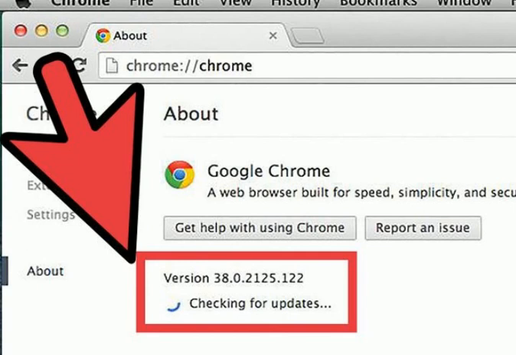Step 6. Check for malware. If you're on Windows, use the Chrome Cleanup tool to find and remove unwanted software.